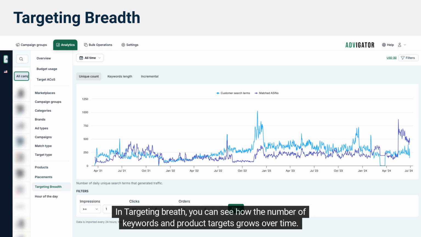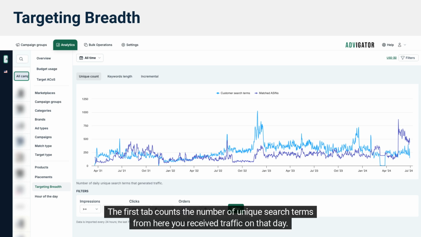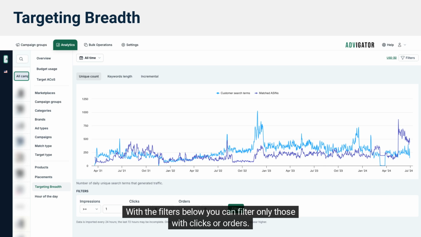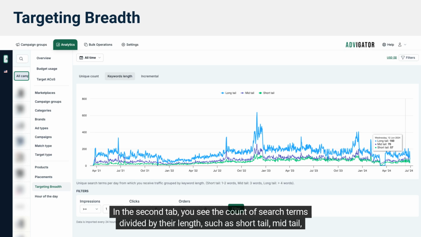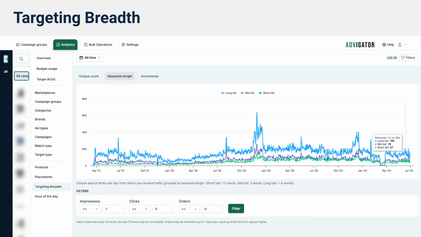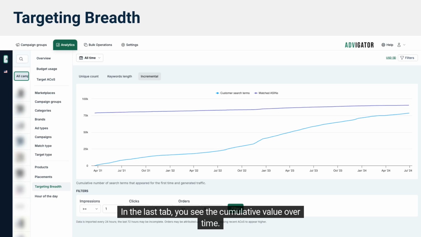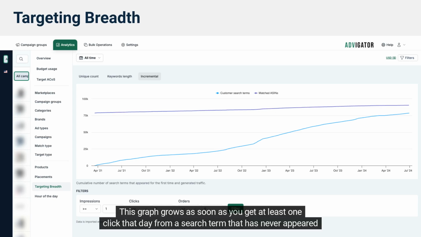In targeting breadth, you can see how the number of keywords and product targets grows over time. The first tab counts the number of unique search terms from which you received traffic on that day. With the filters below, you can filter only those with clicks or orders. In the second tab, you see the count of search terms divided by their length, such as short tail, mid tail, and long tail. In the last tab, you see the cumulative value over time. This graph grows as soon as you get at least one click that day from a search term that has never appeared before.